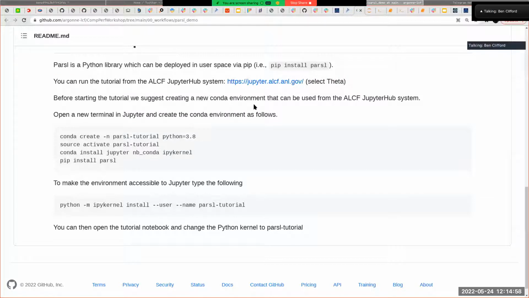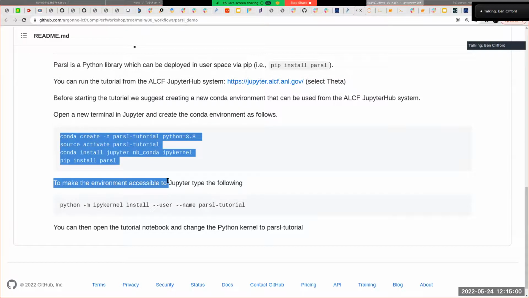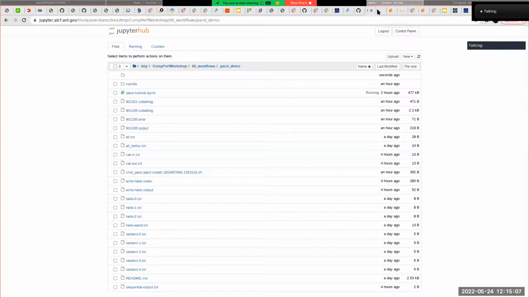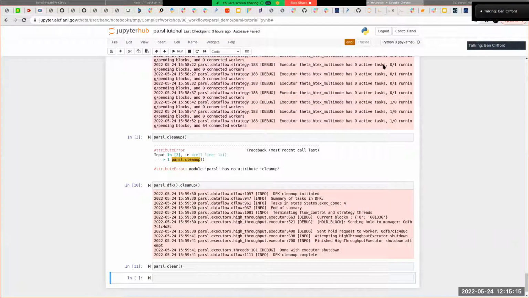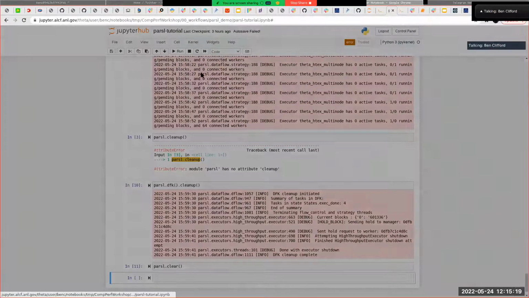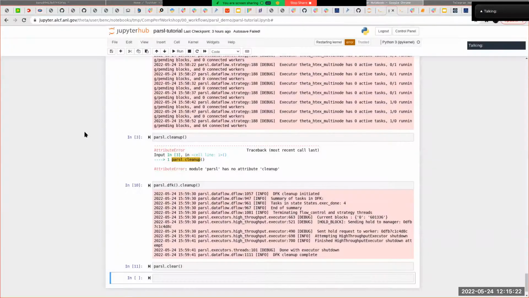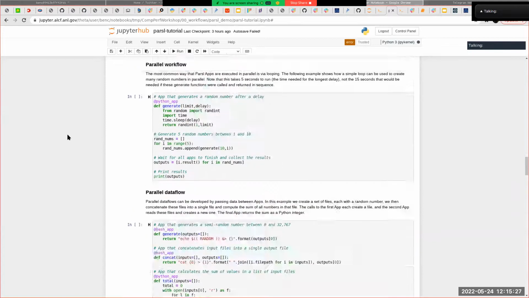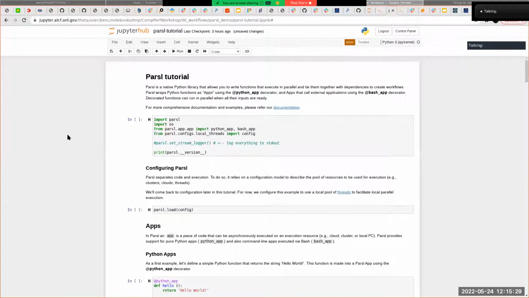And it will talk you through installing Parsl into that. And if you do that, you will end up with something that looks like this. And you choose the Parsl tutorial notebook, and you will end up with something like this. So let me just clear this and restart it. Okay, maybe I can make this text a bit bigger.